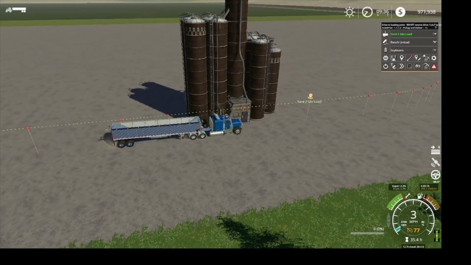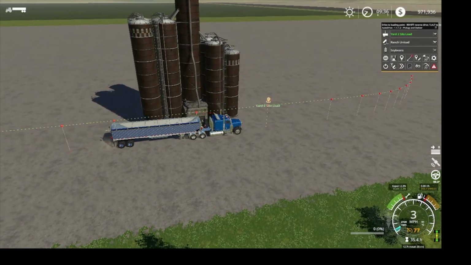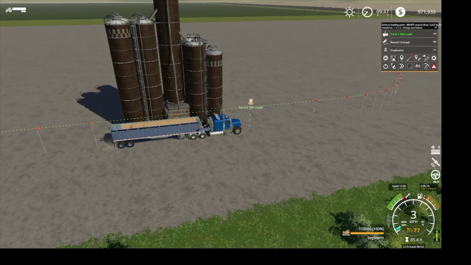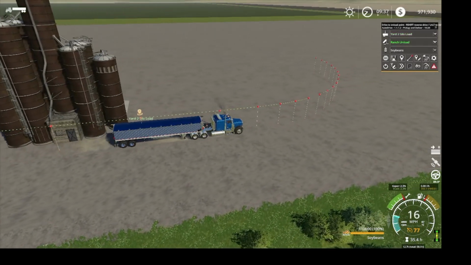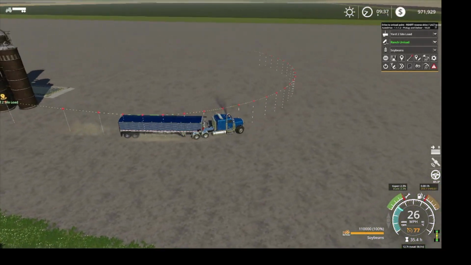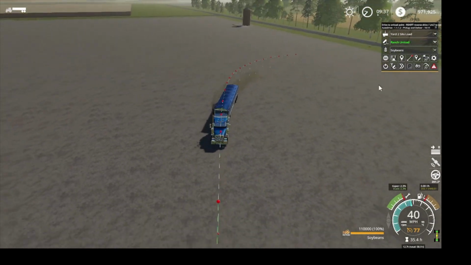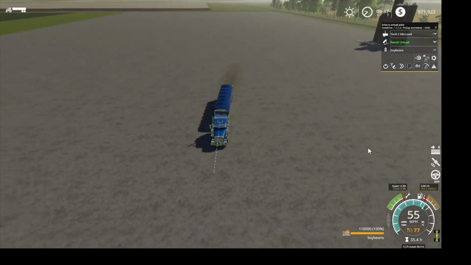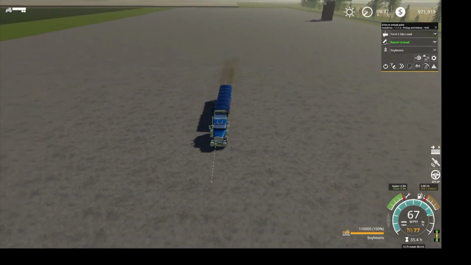And we'll come in here and hopefully he'll, there he is, he's loading. All right. Now he covered his tarp back up and he is on his way. All right, we can get rid of our lines. And we'll see if he can make it to the sell point.